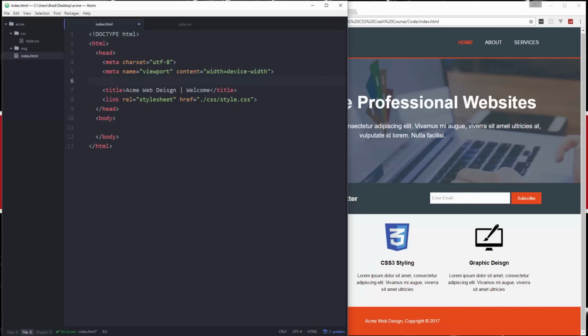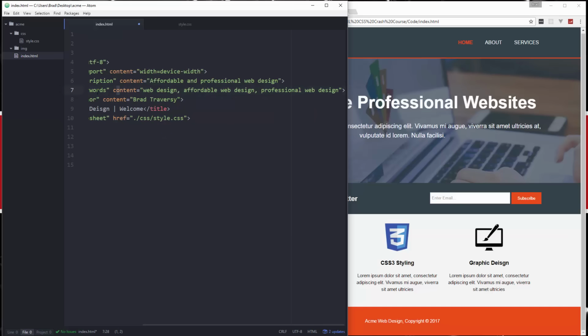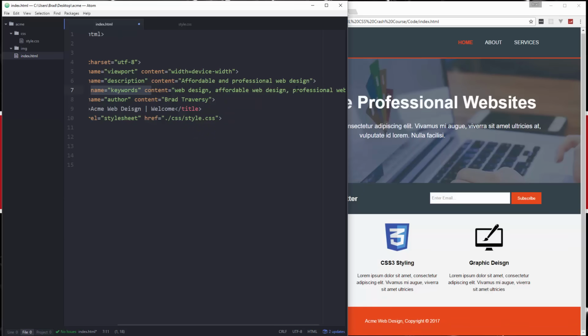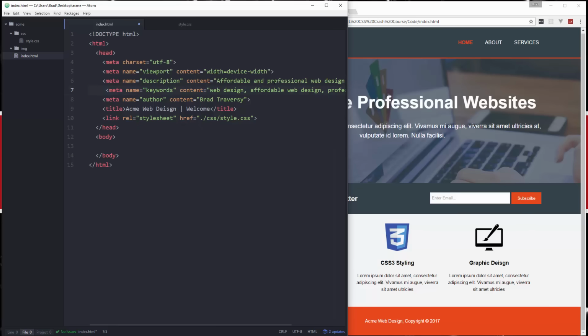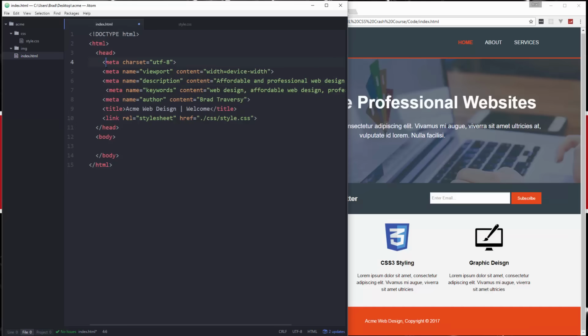All right, so you probably also want to have some SEO, so you want a description and keywords and maybe the author. So I'm just going to paste that in. So we have a description. I just said affordable and professional web design. We have the keywords: web design, affordable web design, professional web design. I'm by no means an SEO expert, so I don't know if that would be good or not, but it's just something to have for now. And then the author, you can put that in. I just put my name as the content. Let me just make sure these are indented properly.